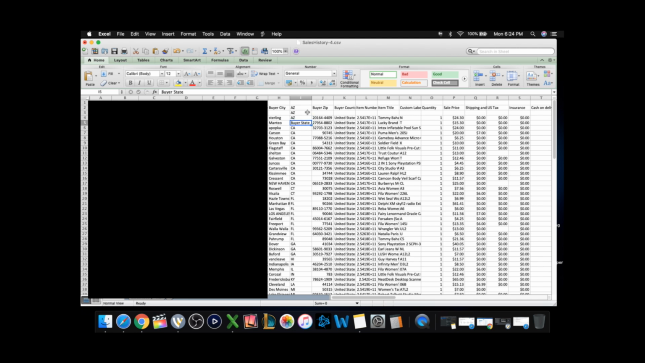Now this one says weird, this one says buyer state. I don't know why it says buyer state. I have no idea. That's really weird.